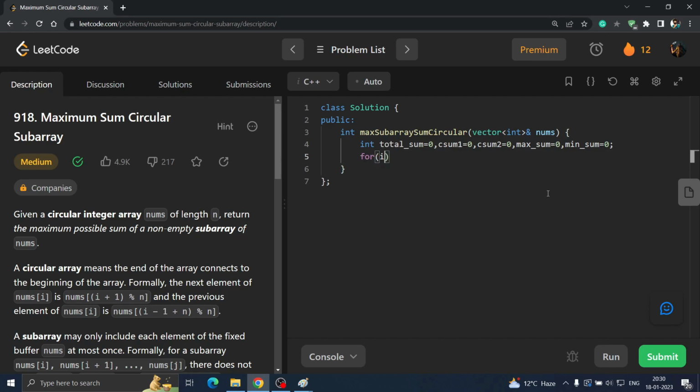Once we have created all the variables, we will start iterating through the loop. For that, we will write for int i equal to 0, i less than nums.size, that will give us the size of the array. And now we will start iterating. To get the total sum, we will simply add the value of the indexes to the total sum. And for maximum and minimum sum, I will show you. For maximum sum, we can write csum1 plus equal to nums[i]. And our maximum sum will be equal to the maximum of csum1 comma maximum sum.